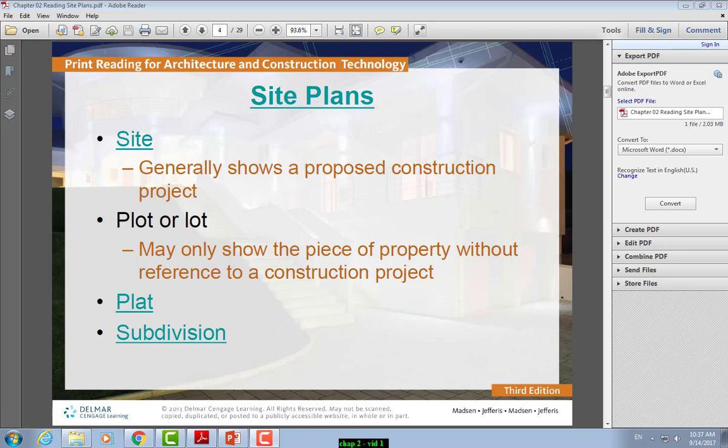All right, class. In this video, we're going to start going over chapter two, which talks about how to read site plans. We're going to start getting into different plans: floor plans, and all the different plans that you get in a set of drawings, elevations, electrical, and so on. But first, we need to start with the site plan.